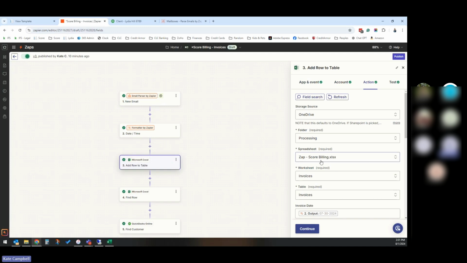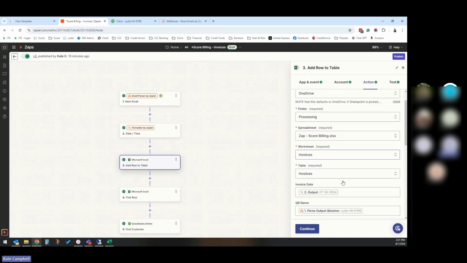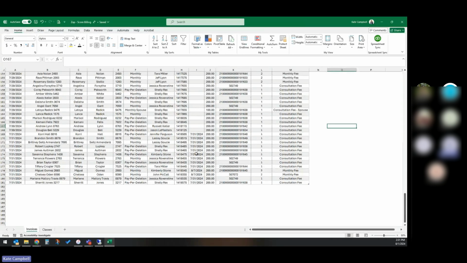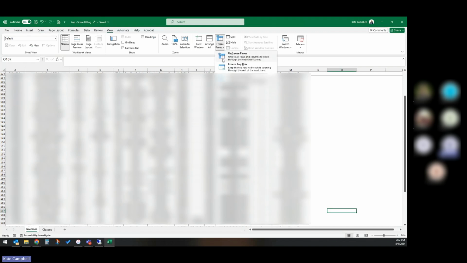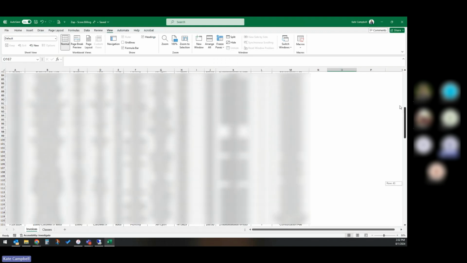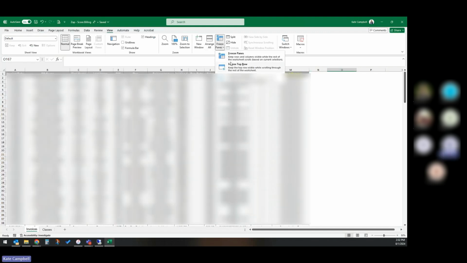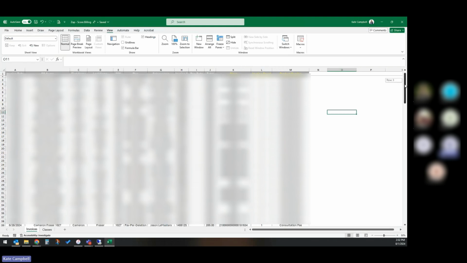So, processing my Zap, ScoreBilling, the worksheet Invoices, table Invoices, which looks like this. This is real customer information. Please don't take any of it and get me in trouble. So it will go in and here, let me do, all right. Oh, dang it. Hold on. Unfreeze. Scroll to the top. Then let's freeze the top row. Now let's scroll. Okay. So it puts the data in there for me.